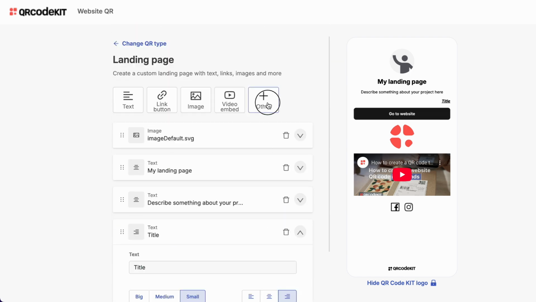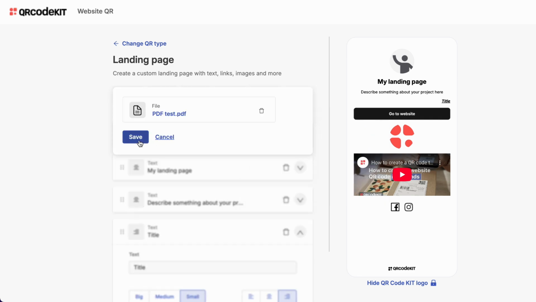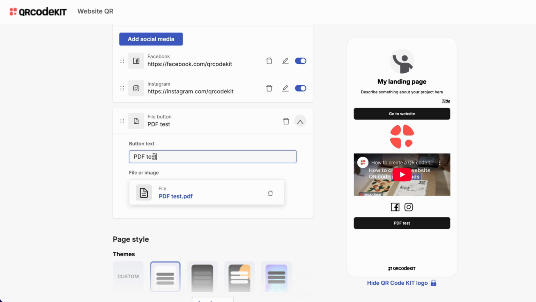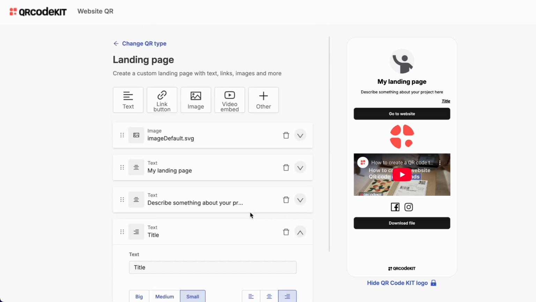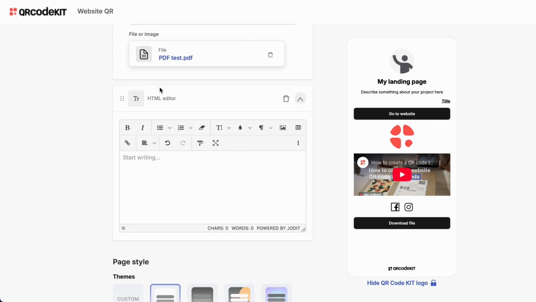The File button element, much like the Link button, allows you to upload a file of up to 10 megabytes. You can then set its button text. Lastly, the HTML editor opens up the Page Builder to infinite possibilities. If you know HTML, you know how to use this element. We will focus on use cases for it in a future video.